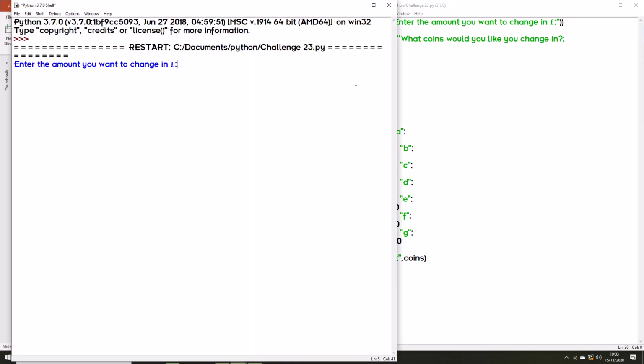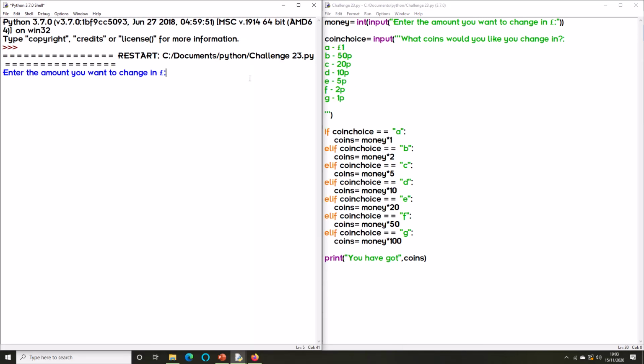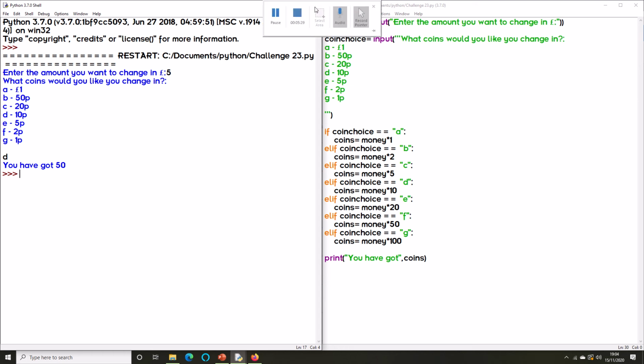Let's have a little test. So, enter the amount you want to change. Let's put £5. And which coins do we want? Let's say 10p's. You've got 50 coins. So, what we're going to do is just try and improve that program a little bit.